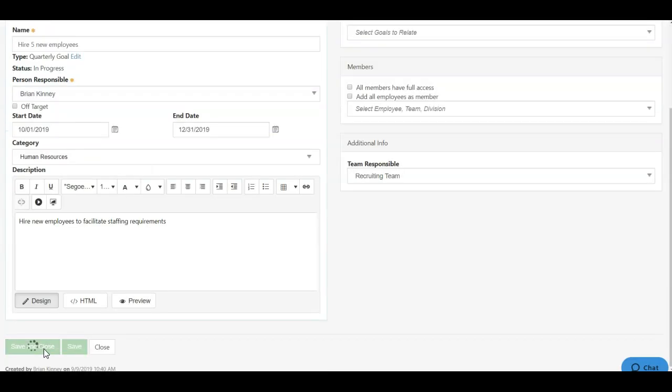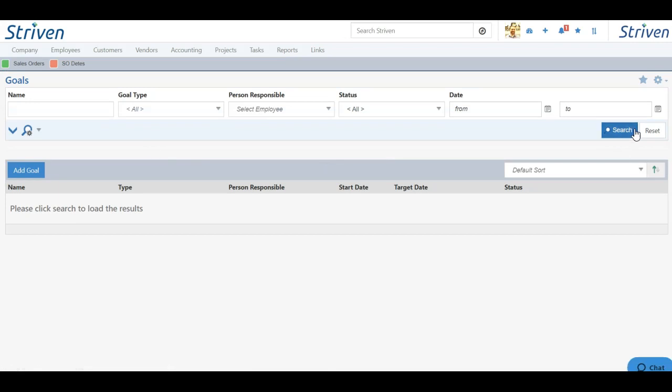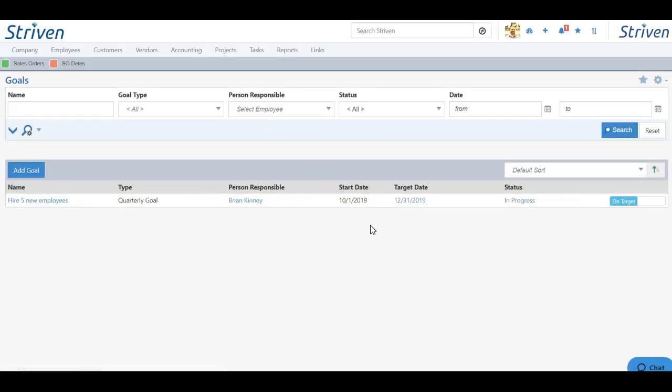When you're done, you can choose Save and Close, and this will bring you to the goals list, where you'll see your goal listed as well as all the pertinent information to the goal at a high level. There will also be a toggle box on the far right, which means that you can toggle it from on target to off target very easily right on your list.